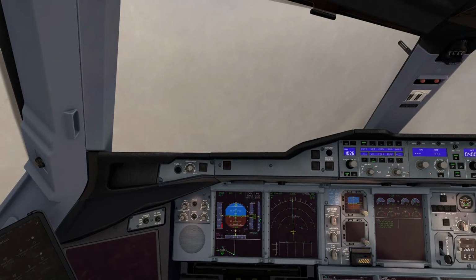But I mean, basically, if you know your Airbus logic, you can fly this plane absolutely fine. It's just about, you know, finding the buttons, I suppose. You know, how the plane reacts compared to the A320.